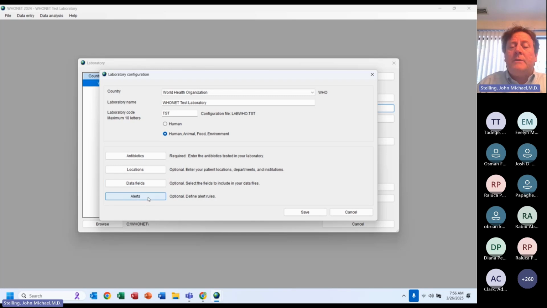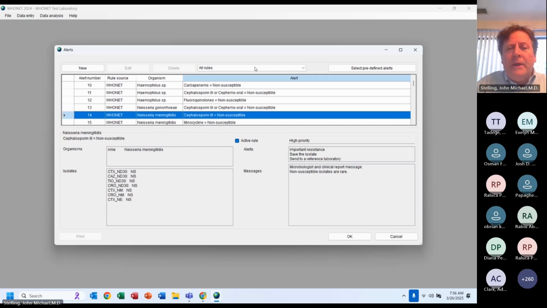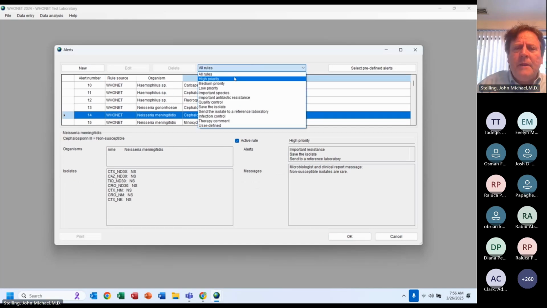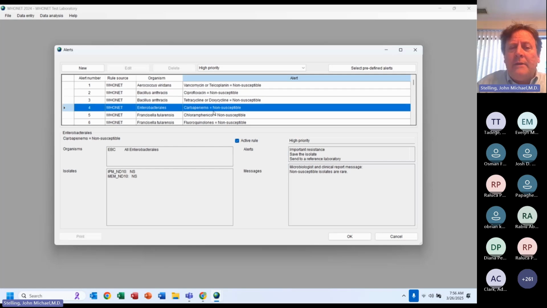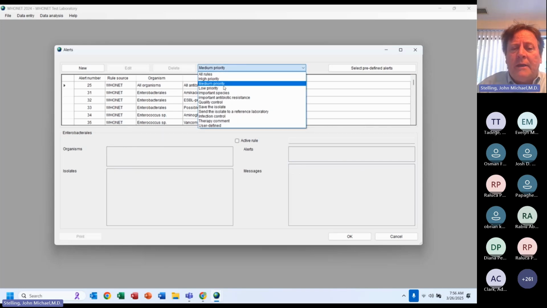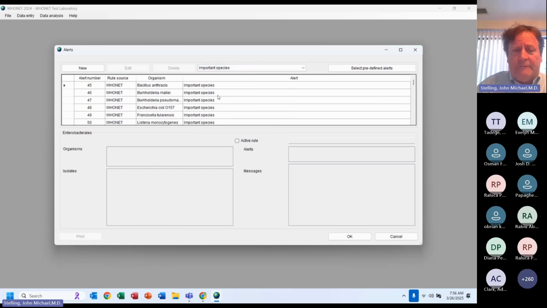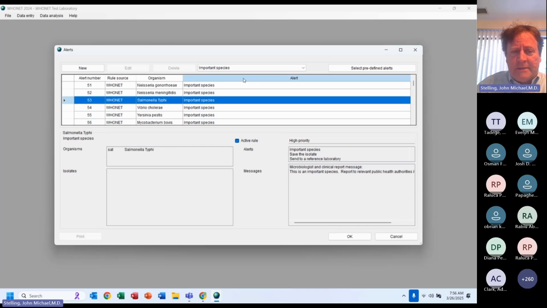I'm coming here now for these alerts. If I go to alerts, WHONET gives you this long list of alerts. Here you see all of the rules. I've now chosen the high priority rules, like Bacillus anthracis is an important species. Cipro resistance is important. That's high priority, and then medium priority: amikacin resistant, ESBL producer, VRE, vancomycin resistant enterococcus. I can look at important species. This is a list of anthrax, E. coli O157, Neisseria, Salmonella typhi.